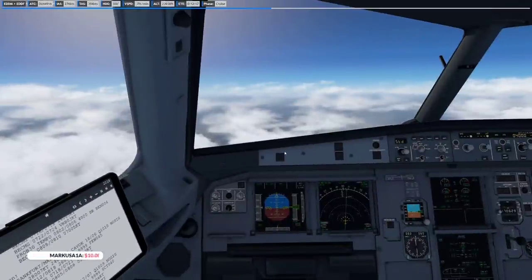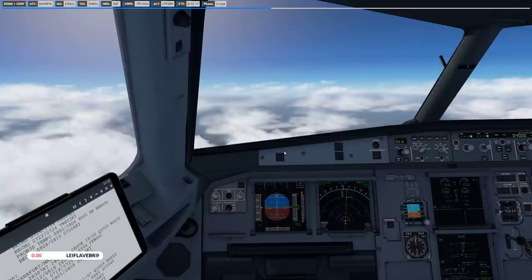I think the clouds look okay, those default clouds from X-Plane.